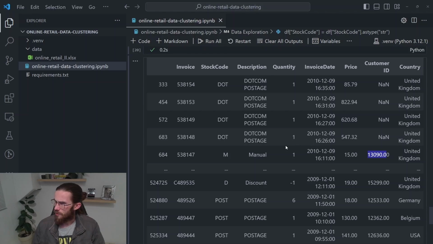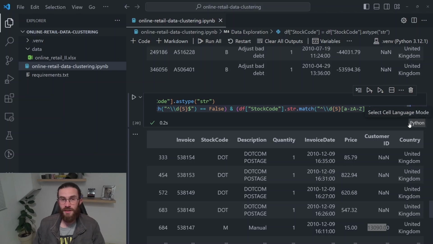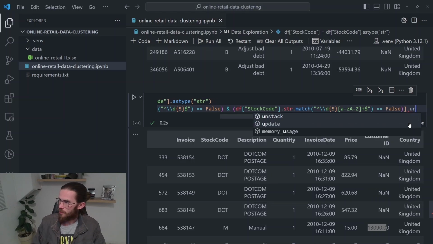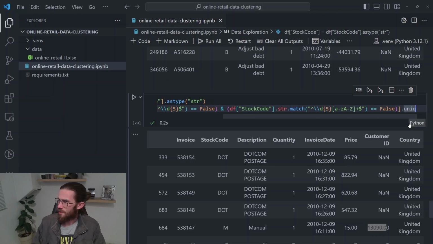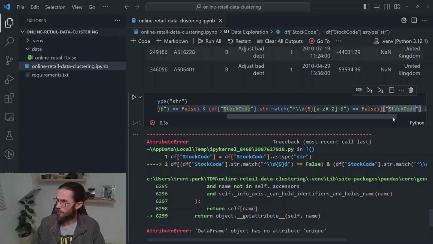All right, so let's go ahead and take a look at the unique values we get back from the stock code, just to see the extent to which our stock codes don't follow our expected patterns. So let's go ahead and say unique over here at the end. This should work. Unique. Ooh, data frame has no attribute unique. We have to select the column. So specifically, I want the unique values from stock code.